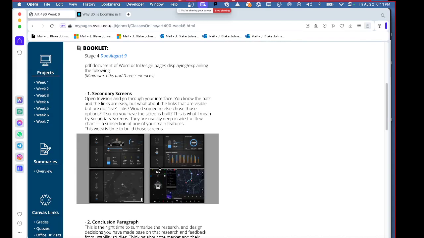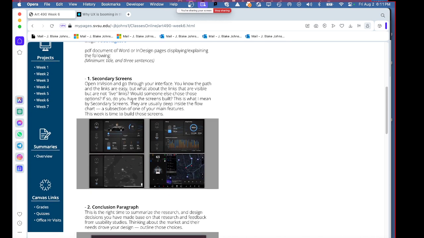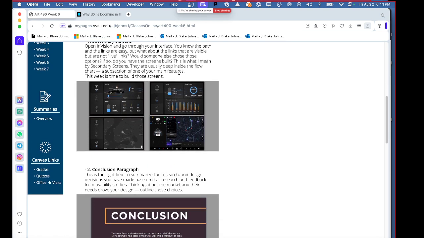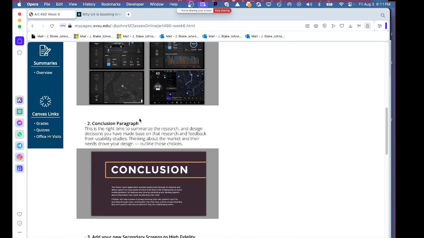For your booklets for next week, we want to do more secondary screens, and we want to have a statement about secondary screens. So just give it a title. Secondary screens will be fine. And write about those, show more. And then a conclusion. Remember, when you write your conclusion, you've got to hint that software is never done.